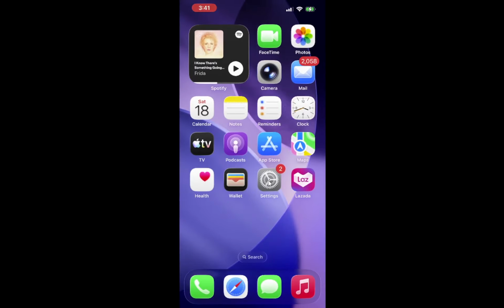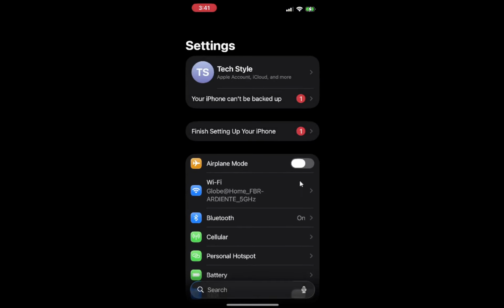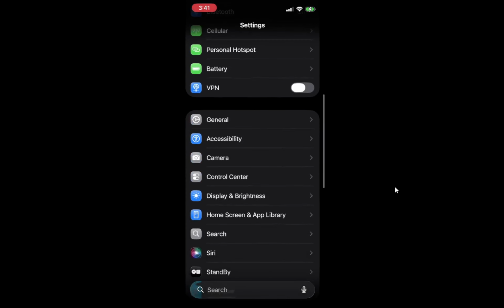This step is crucial because it's the gateway to accessing your Apple ID settings. Once the Settings menu is open, you will see various options. This is where you can manage almost all aspects of your device. So take a moment to locate and tap the Settings icon to proceed.